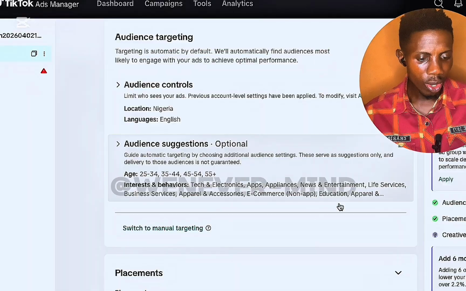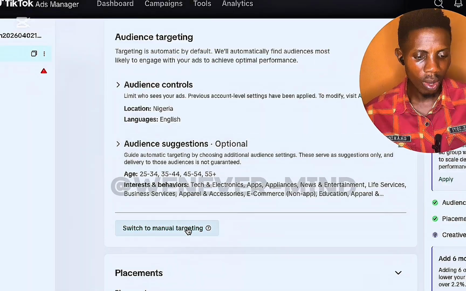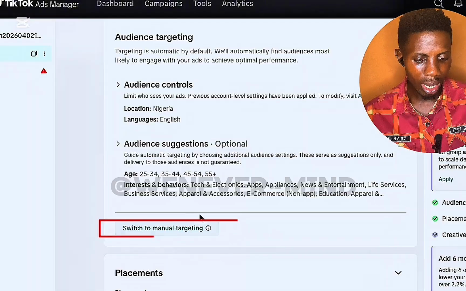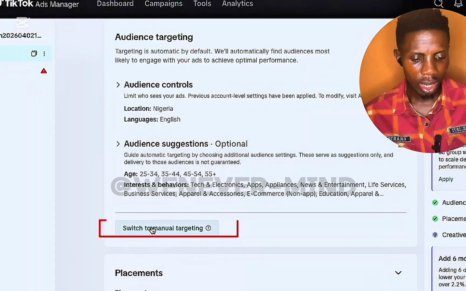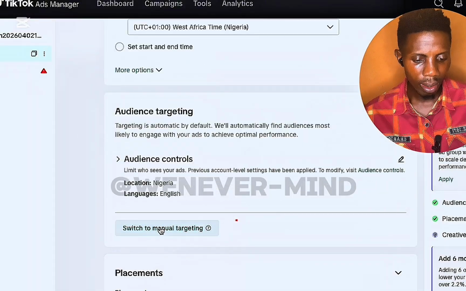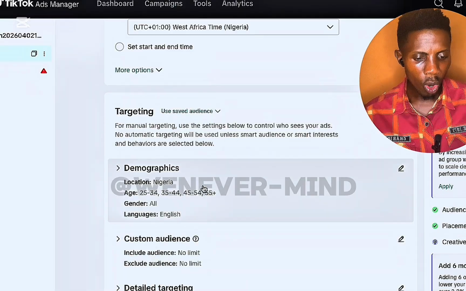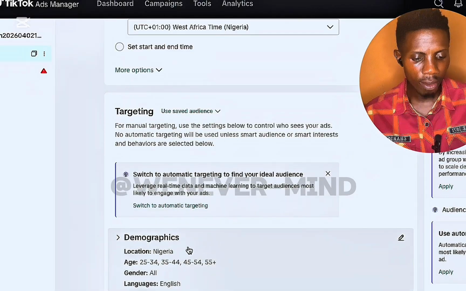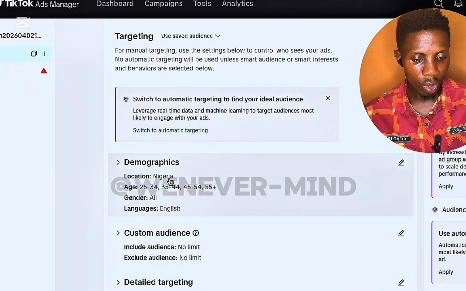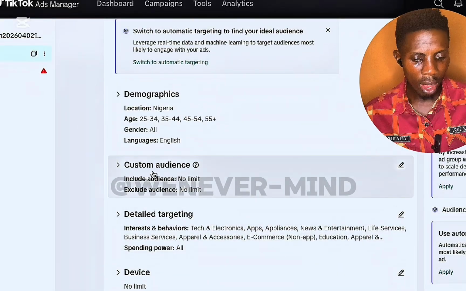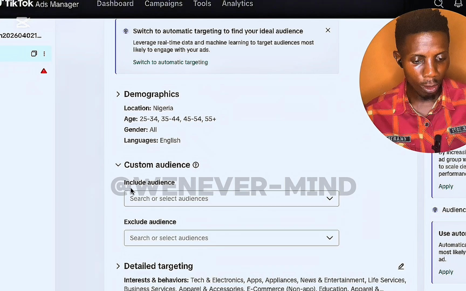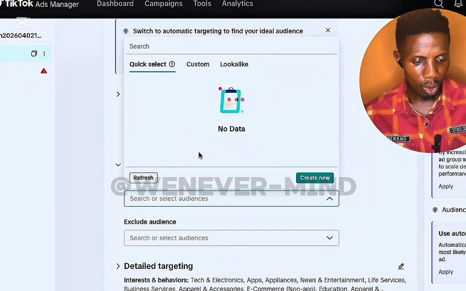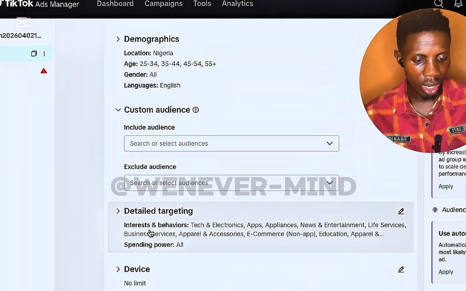After selecting your interest, you will see this switch to manual targeting. Under this manual targeting, I will tell you what you can do. Let me click here, this manual targeting. Can you see demographics? We selected location, which is Nigeria, then age, then gender, language. So we have here custom audience. Under this custom audience, you can leave it. If you want to include a specific audience, search or select audience.